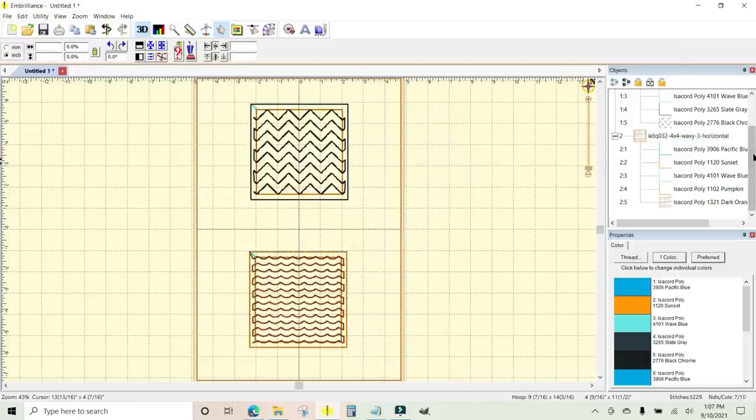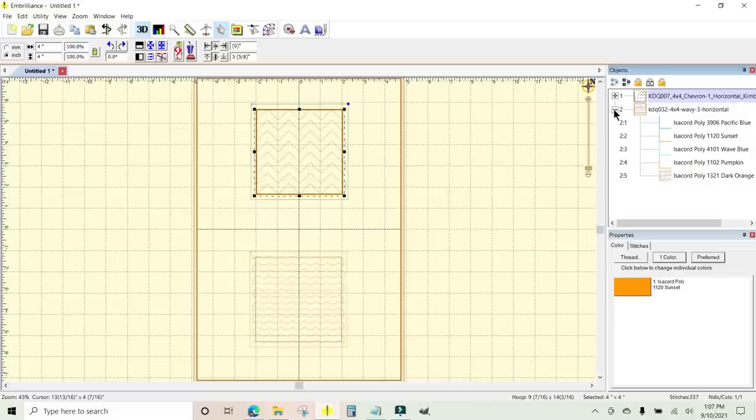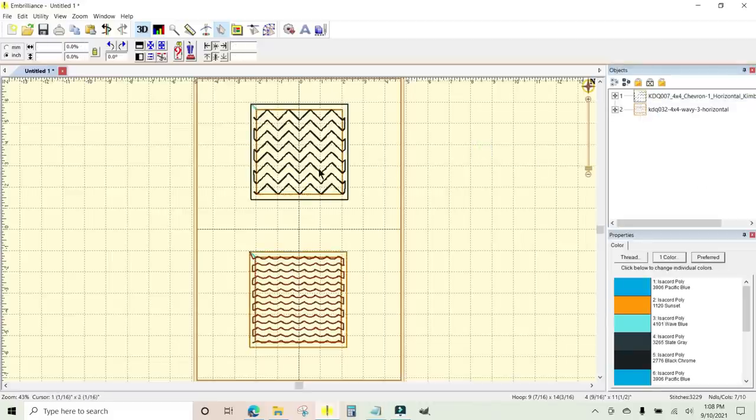So what we have done now is we have made all of the placement lines for the batting stitch at the same time. When we color sort, that's what's going to happen. Okay, so now I need to bring in the designs. Now that I have formatted the background quilting to be ready to color sort, I'm going to bring in the actual embroidery applique designs.